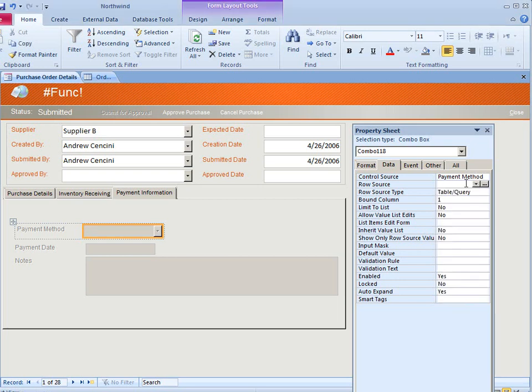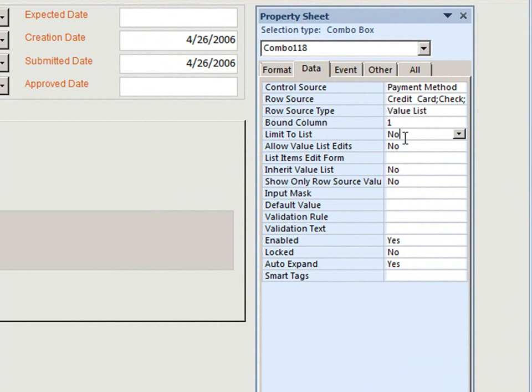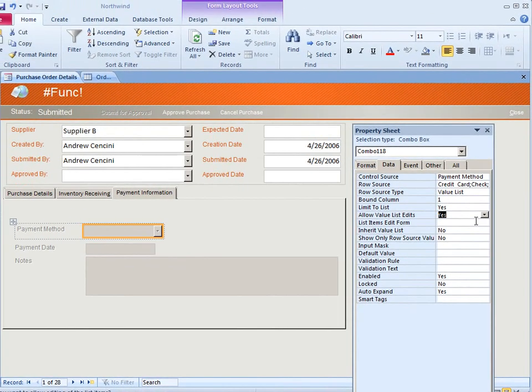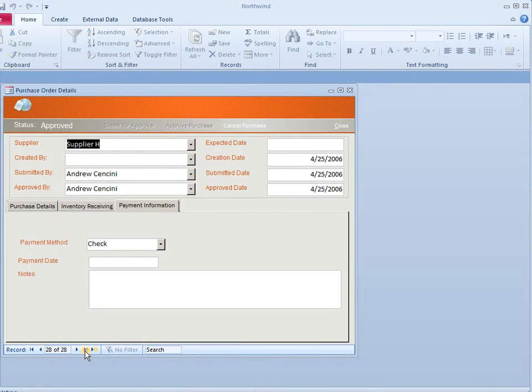Here's the row source. Here in this form, the row source is a value list to show credit, card, cash, or check. I'll select the value list. The limit to list right now says no, and I want to change that to yes. Make sure to keep the allow value list edits to yes. If for some reason you don't want users to make changes to the values in the drop-down list, then you can set it to no.